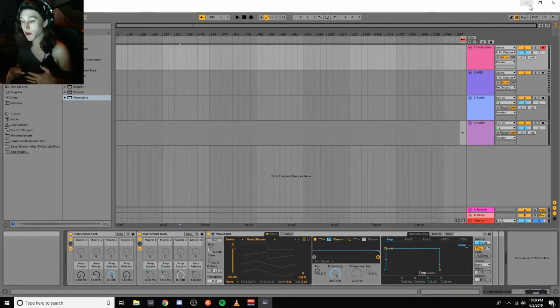So now we're actually going to get into designing the patch, and in doing so we're going to take a couple parameters, maybe more, and map them to macros 1 and 2, again the outermost macros, so that when we're actually using this patch in our productions we have some means by which to accentuate the patch or give it some movement, right? So I'm going to do a time lapse and then I'll show you which parameters I chose to map to those macros.